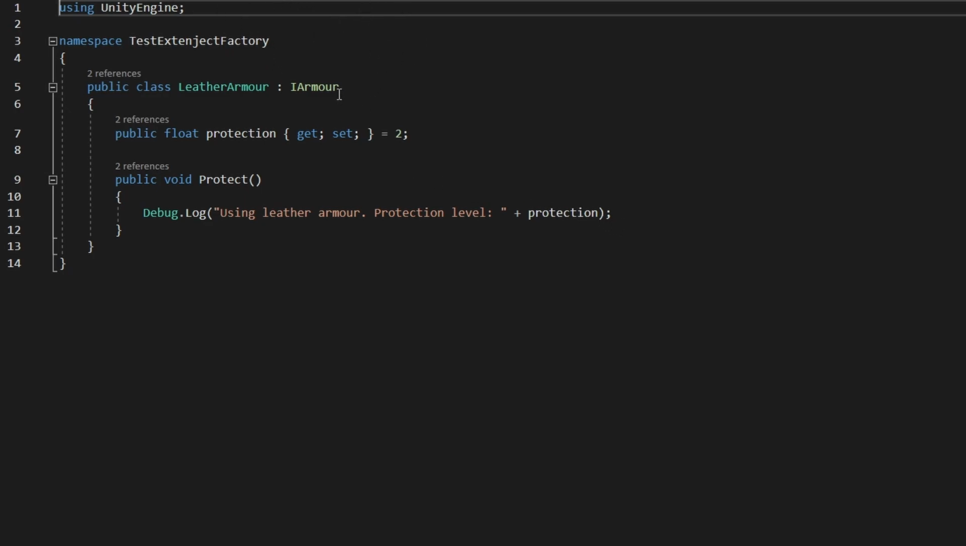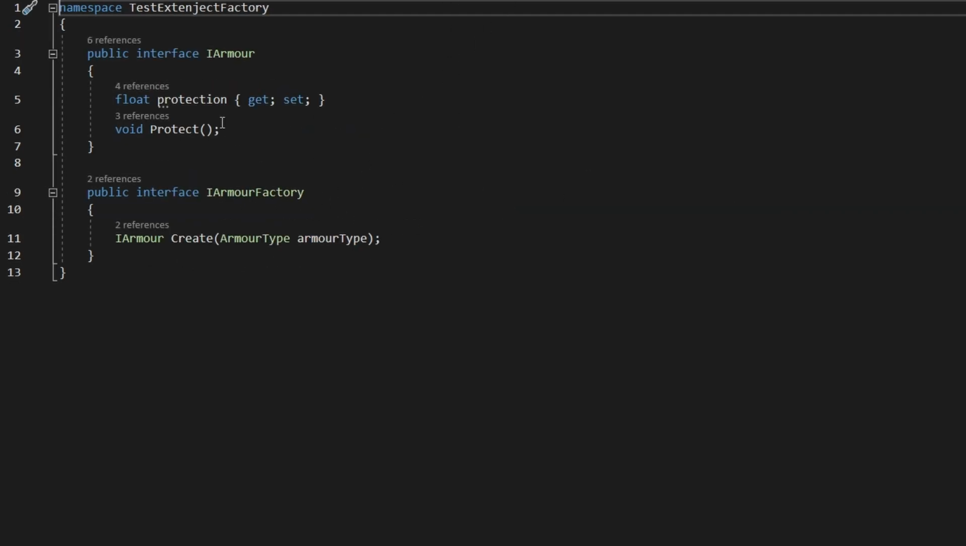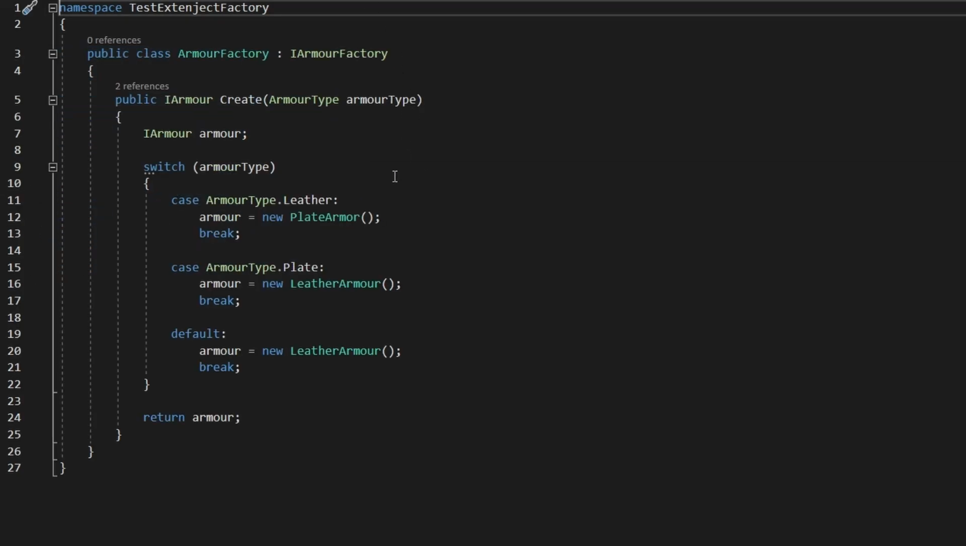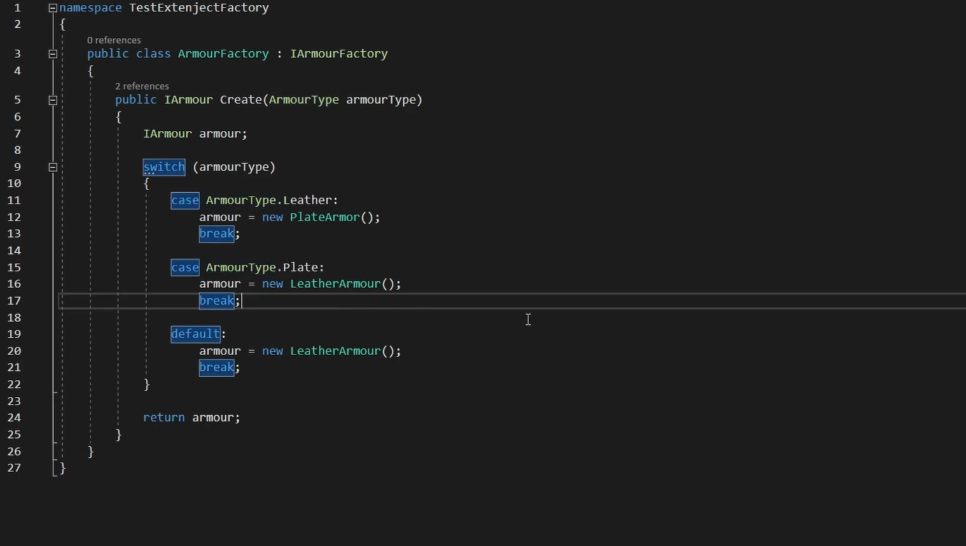So the leather armor is inheriting from the IArmor, it has some protection, and mainly it is telling us what the armor is in the console, and for the plate armor it is really the same, we have just different text. For the interfaces it's really simple, just the IArmor and the IArmorFactory, and the factory itself is again very simple, it is just taking in the armor type, and based off that it is creating us the class.